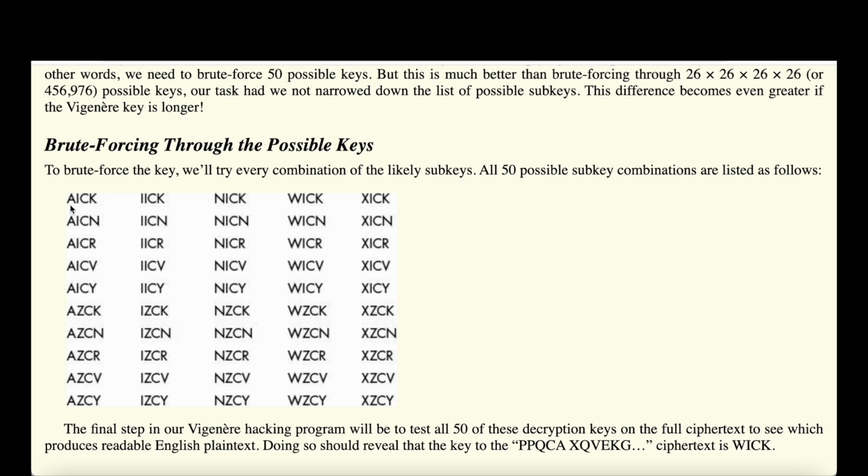So here, for example, we have the letter A from the first group, I from the second group, C from the third group, and K from the fourth group. That is a possible key. And we have 49 other combinations, and we are going to use that brute force approach to see if any of those 50 options actually return proper English, and then we know that is the proper key that was used to encrypt the message, which we can then use to decrypt our message.